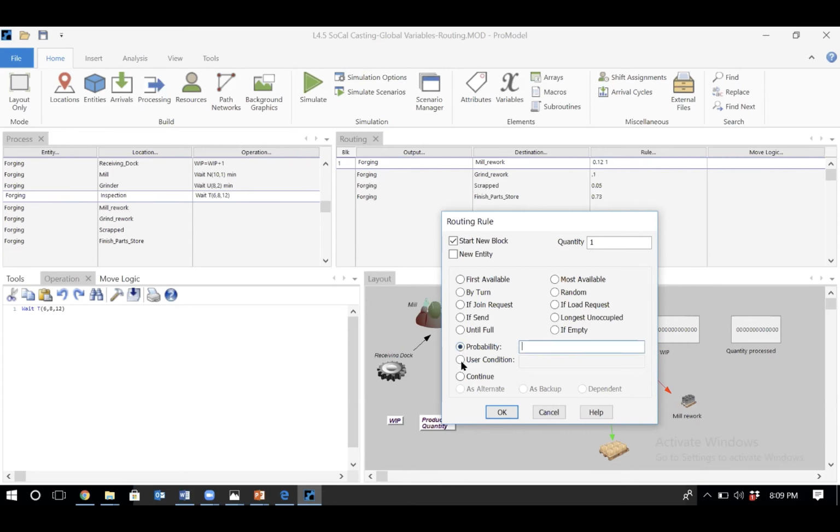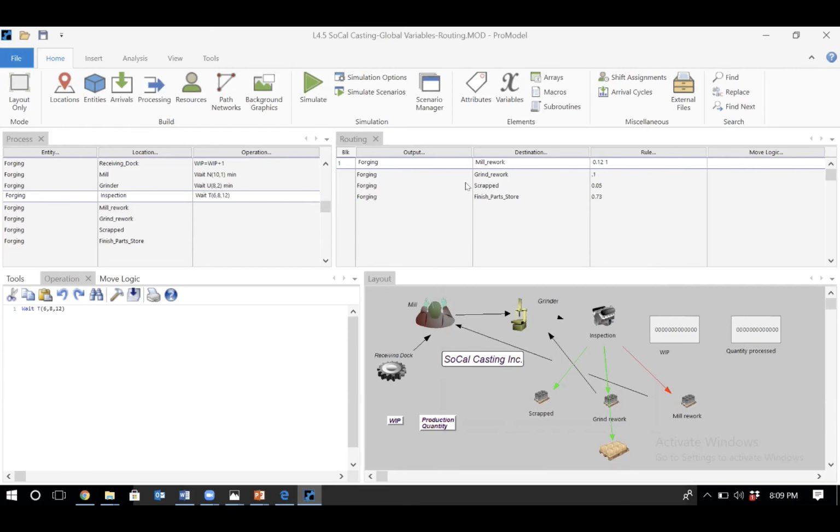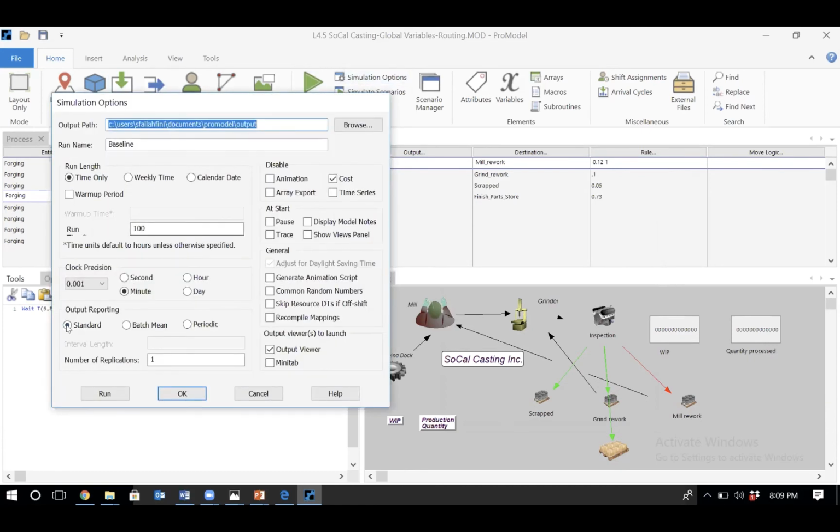Okay, and then where do you put in the number of probability? Inside the box. Okay, thank you. Got it, thank you. Sure. Okay, and then we want to run this model for 100 hours.